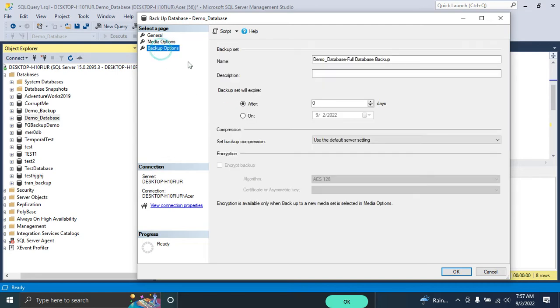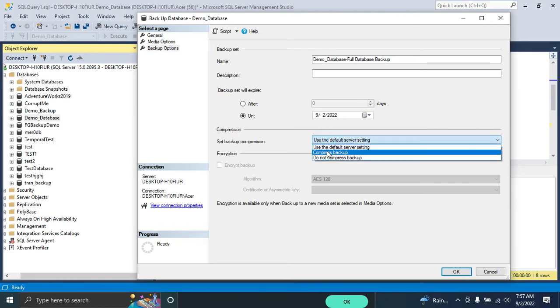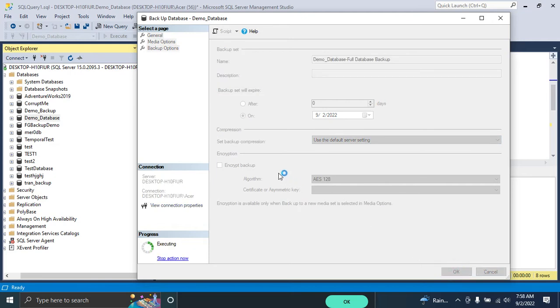The third option is the backup option. You can set the name again from here, or you can leave it as it is, and you can give the description also. You can make your backup file expire after some days by choosing here, or you can leave the default, or you can set the date to expire your backup file. You can also compress your backup. If you choose the compressed backup, then you have to specify the same location for all the backup files. After that, click on the OK button.